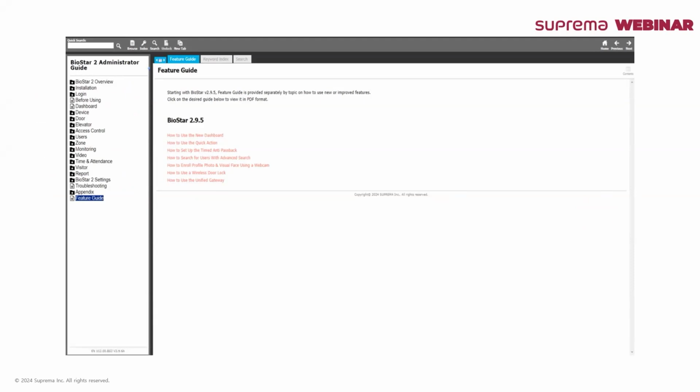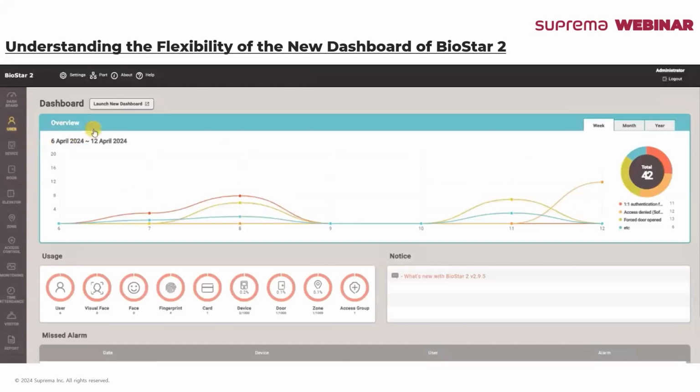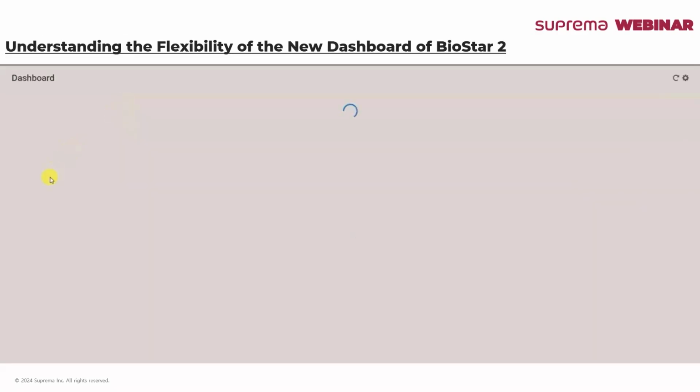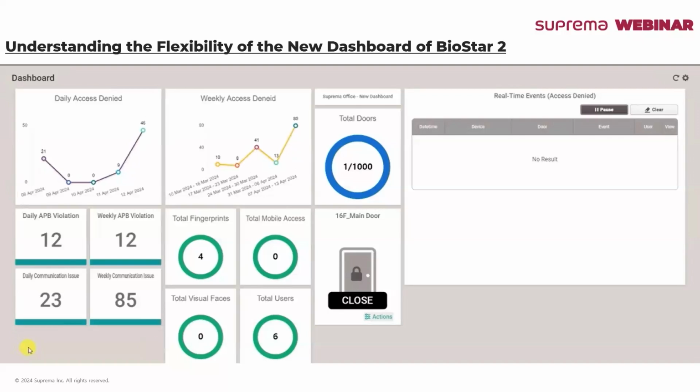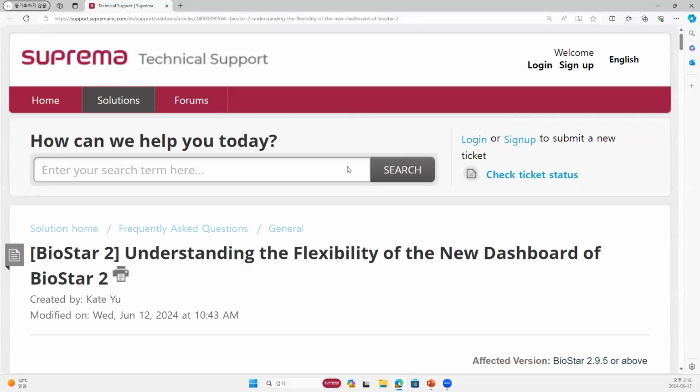Understanding the flexibility of the new dashboard of BioStar 2. Now, as you see right here, when you log into our BioStar 2, there's a new button that leads you to the new dashboard of BioStar 2. Shown here is an example of the new dashboard of BioStar 2. Now, I'm going to go to our article and show you step-by-step information of it.